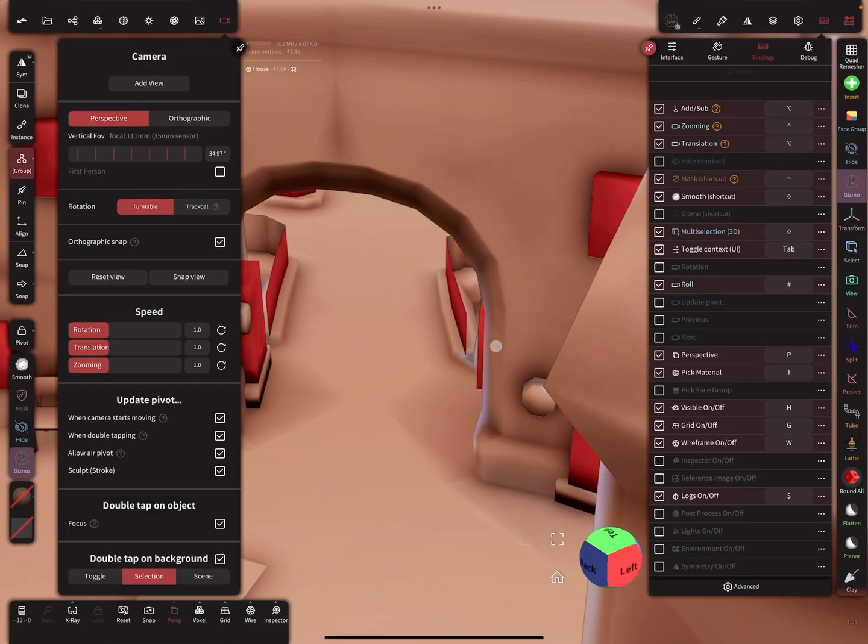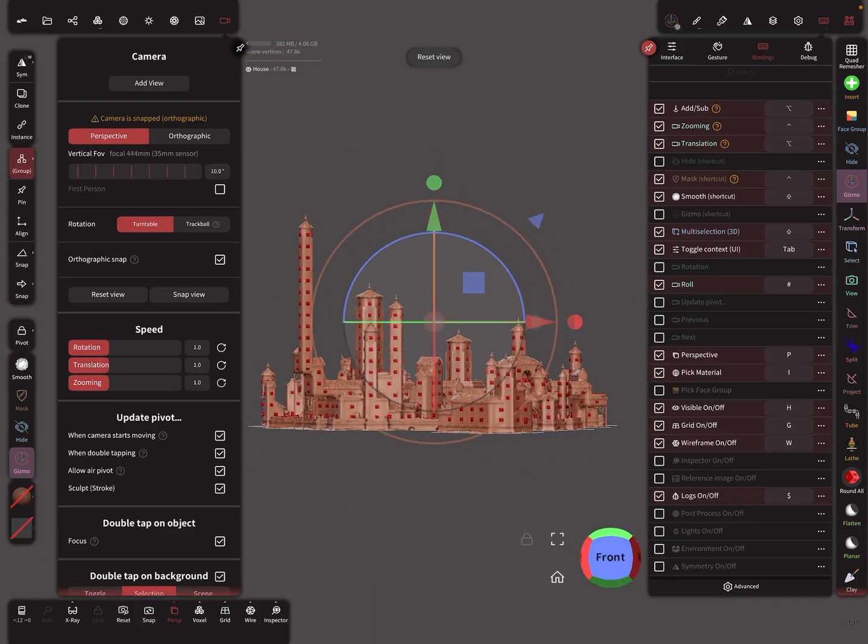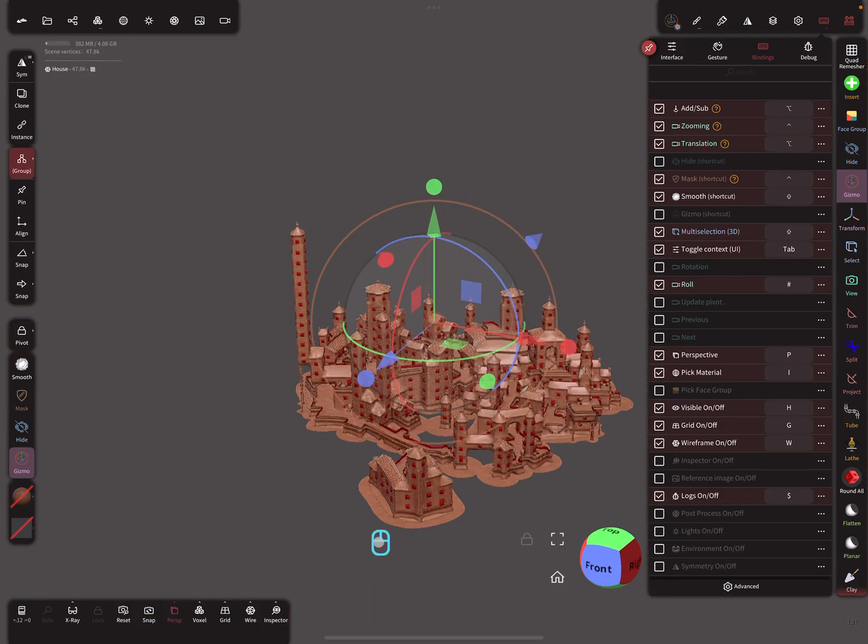So yeah, it's just for information for some guys who want to use a controller with Nomad Sculpt.